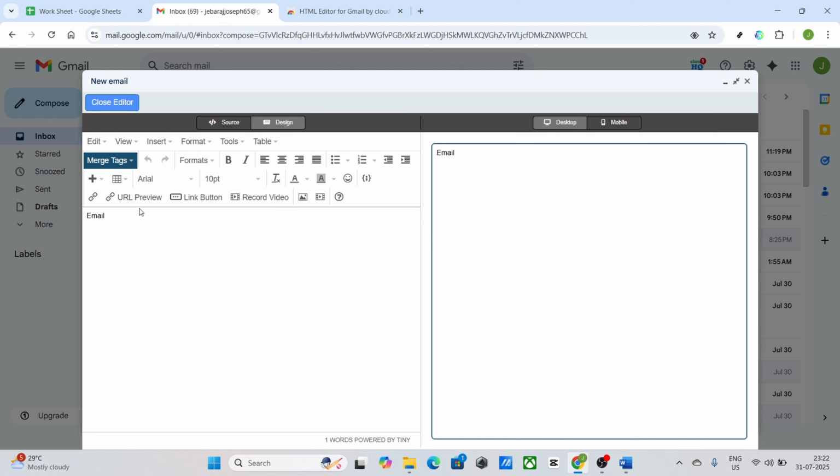Since we're crafting our own custom HTML, clear out any existing code in this window. Go ahead and paste your prepared HTML code into the editor. It's important to ensure your HTML is correctly formatted, as small errors can affect how your email appears. Once you're happy with the way your HTML looks, click Close Editor.